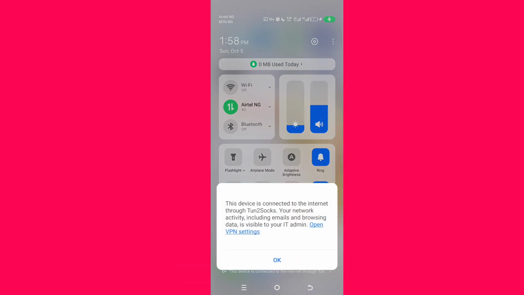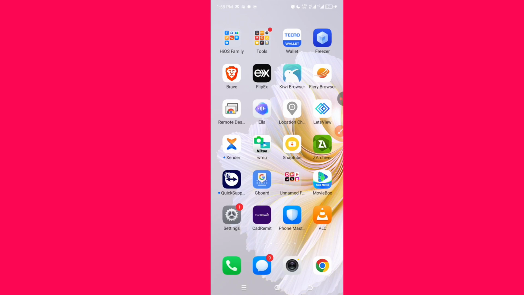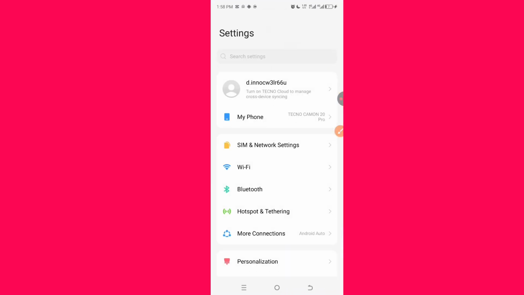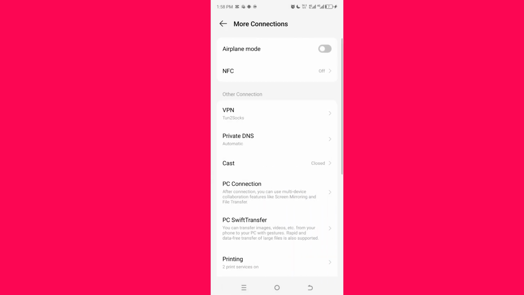I'm going to click on it and I'm going to have the option to open VPN settings. But just for those who are going to be seeing this for the first time, let me just show you how to get it done. So you want to go over to your phone settings here and you want to come to connections. Some of you may have like mine that said more connections. So once you click on it, you're going to see VPN settings.